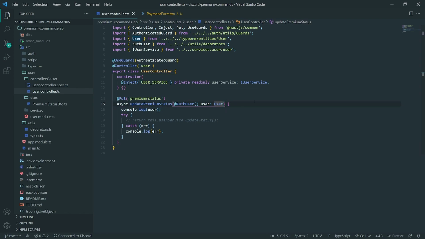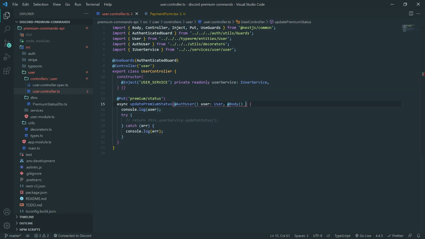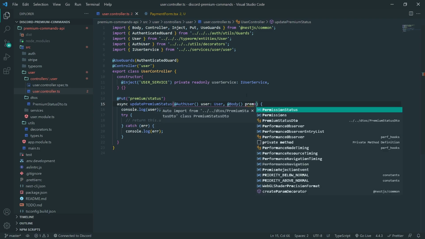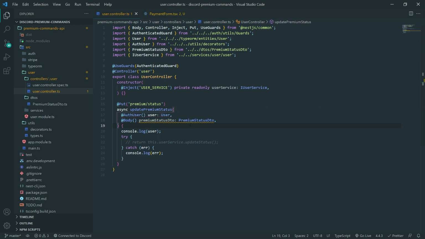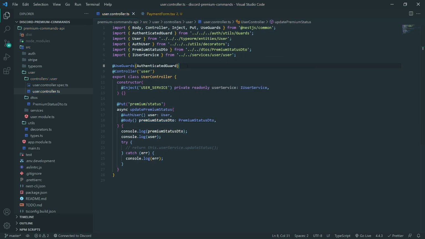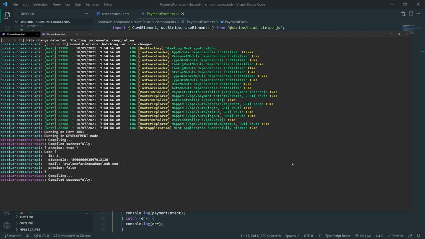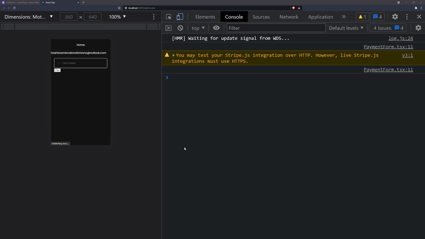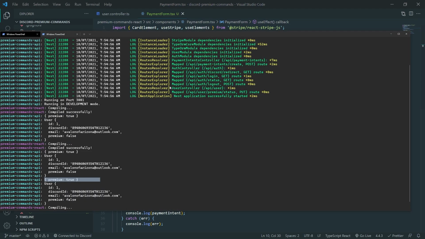So how do I actually use the DTO? What we can do is use the body decorator. And we can say, hey, look, this body decorator is going to be of the type premium status DTO, just like that. So now I can go ahead and console log premium status DTO. And let's go back to the front end. Let me just undo this real quick. Let me make that API call again, and you'll see what is going to be sent to the API when I refresh the page. You're going to see that it gives us premium true. And if I send false, it's going to give us false.